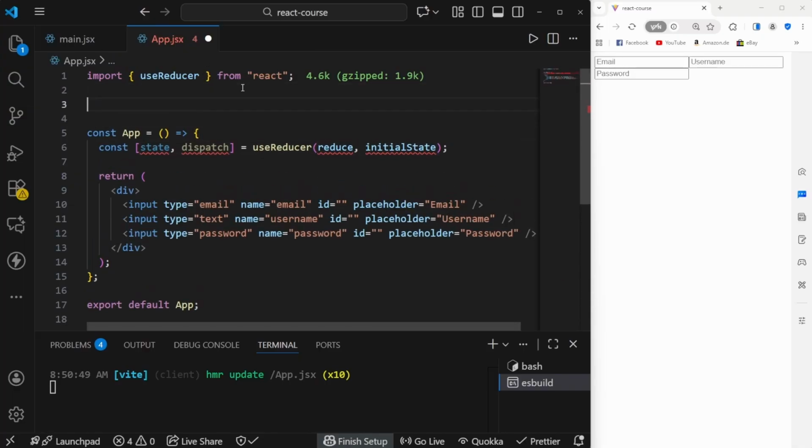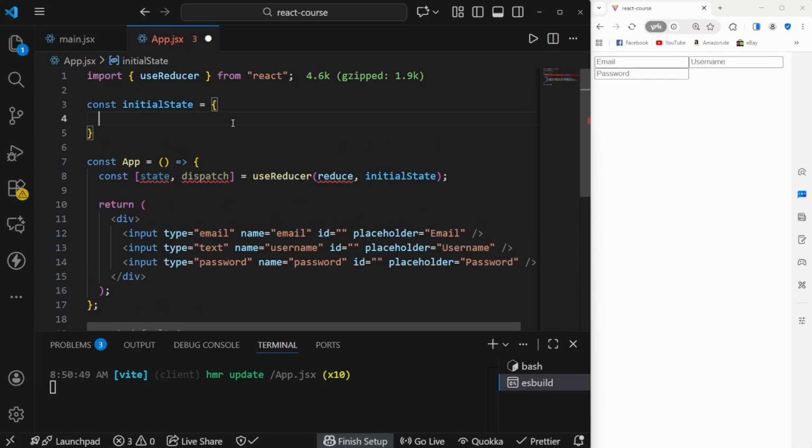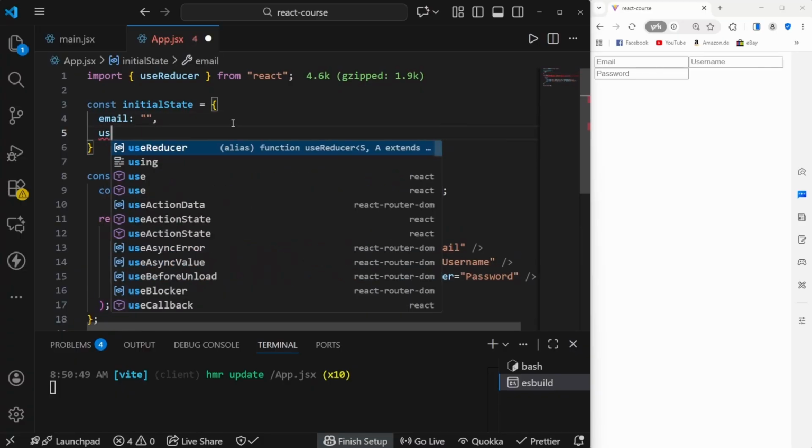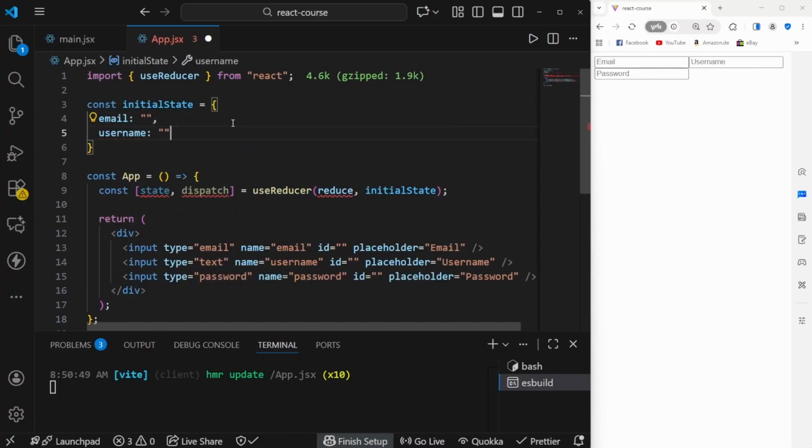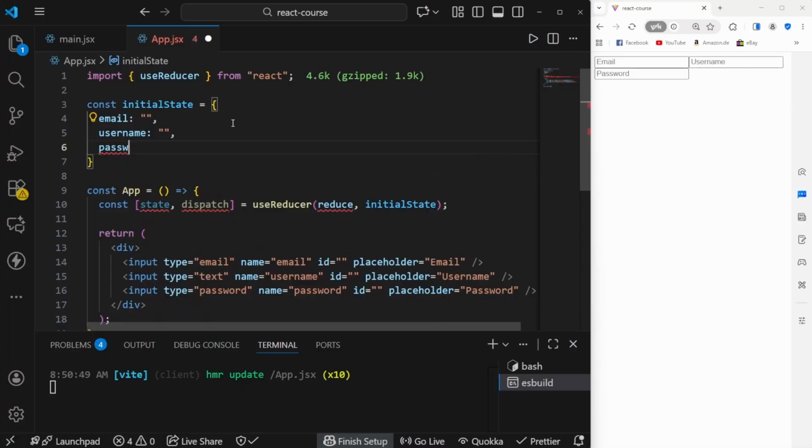For our initial state, let's say const initialState is going to be equal, and since we want to use the useReducer for those 3 input fields, we need to use an object in this case. So we want to store all of those values inside of an object. So let's create this object, and right here we need to define the initial values. Our email should, for example, be an empty string. Our username should also be an empty string in the beginning, and the password should also be an empty string in the beginning. So this here is going to be our initial state.